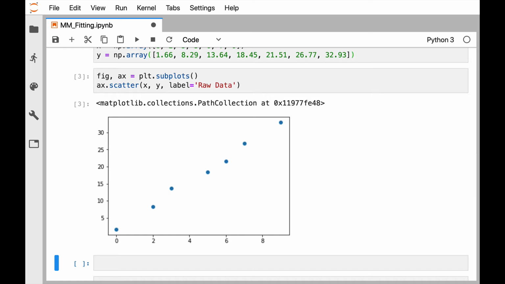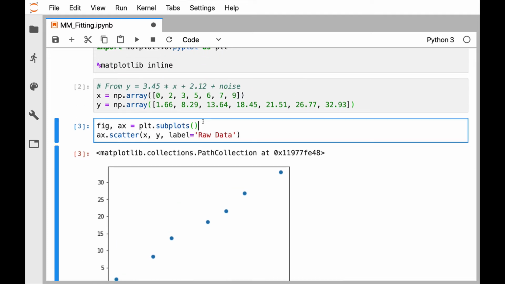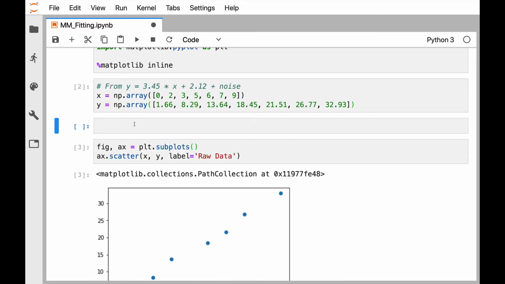So let's see what that looks like. We can see this does look pretty much like a line. There's a little bit of deviation from the random noise that I added to the data. So now we need to fit that. So I'm going to go ahead and insert a cell above.